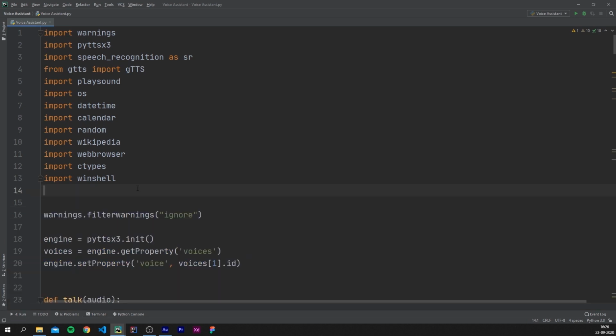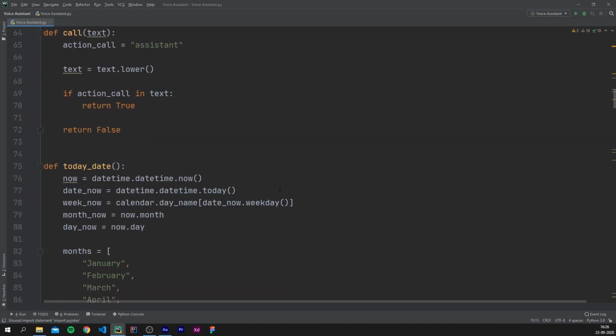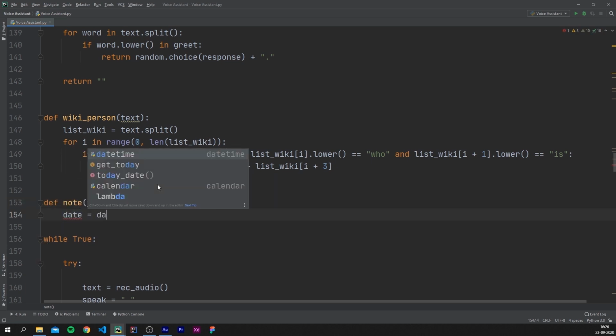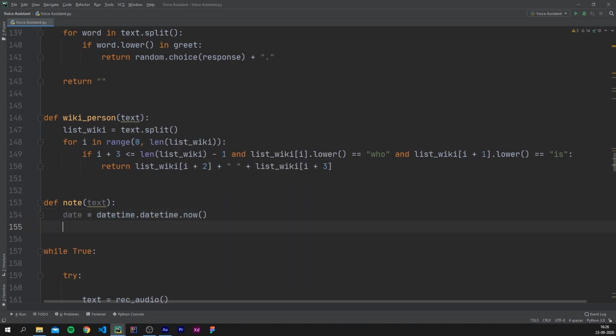So on the top, import subprocess. In the next line, import pyjokes. Now let's write a function to take notes and save it. So def note and inside the parenthesis, pass text as the argument. In the next line, let's define a variable called date. date equals datetime.datetime.now.